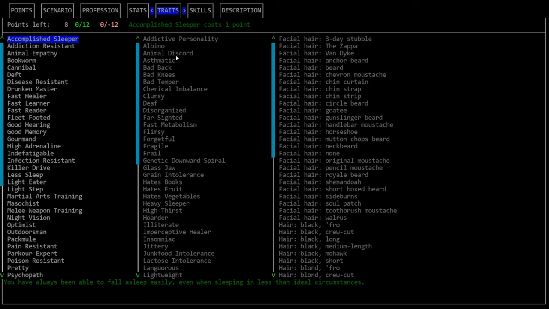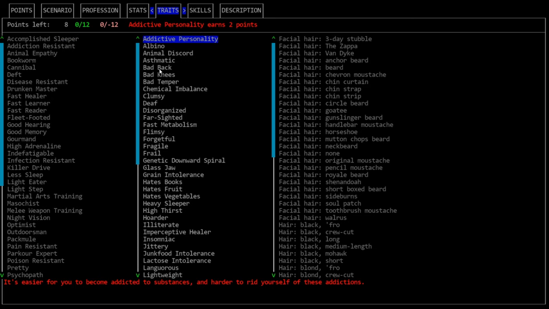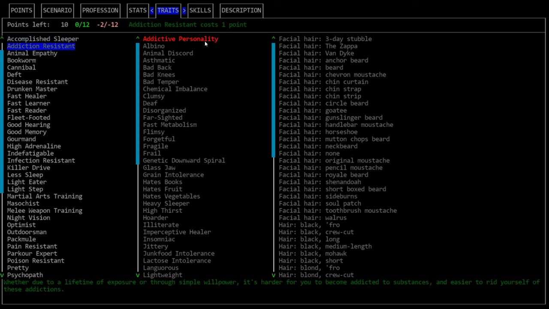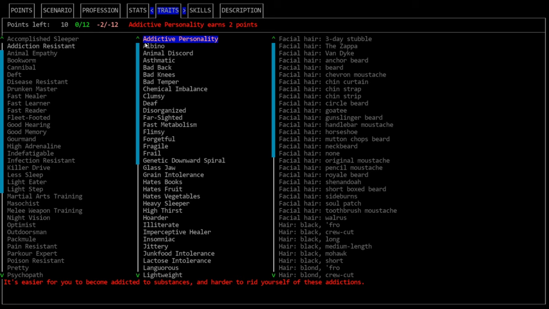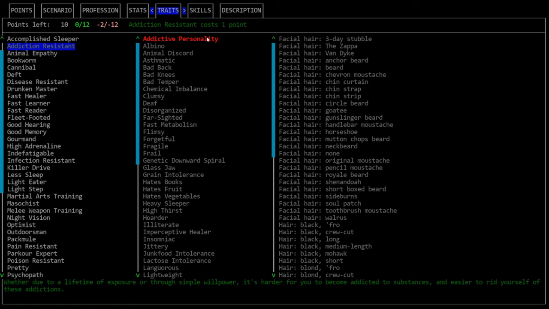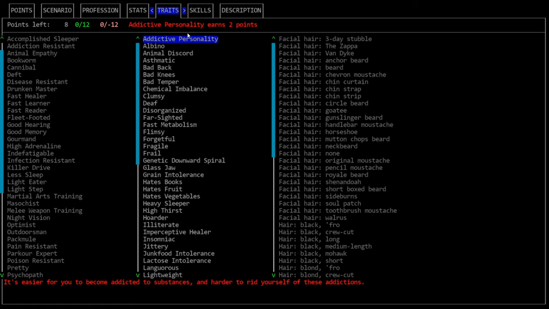Okay, the next column is negative traits. We shift between them by using the arrow keys or the 4 and 6 on your numpad. The middle column here is negative traits. All of these will give us points. So if we take addictive personality, you'll see we now have 10 points to spend. And you'll see it also highlighted addiction resistant, and that is because those two traits cannot be taken together. Addiction resistant means you're less likely to become addicted, but addictive personality makes you more likely to become addicted. So those two things can't exist on the same character. So let's get rid of that.